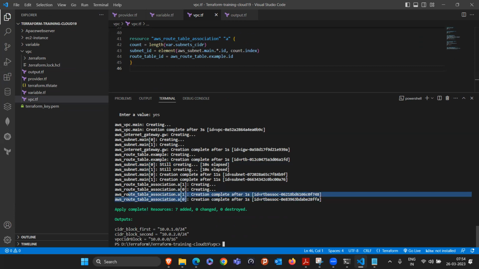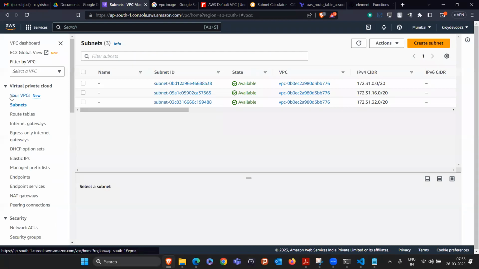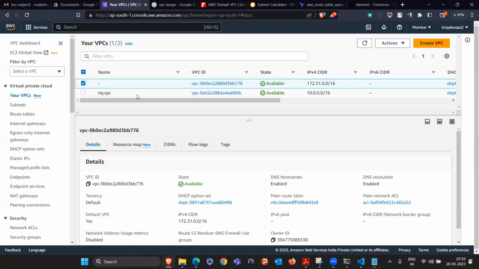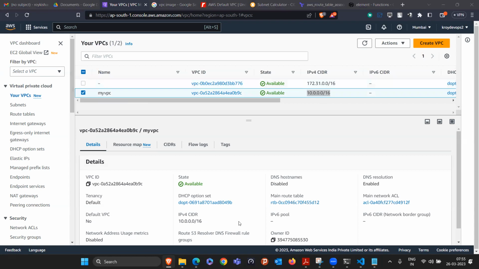Okay. Now if we come here, you'll see that my VPC got created. So yes, one VPC got created here with the name my VPC. Okay, it is created. So this subnet is created. What is the CIDR block they gave? 10.0.0.0/16.